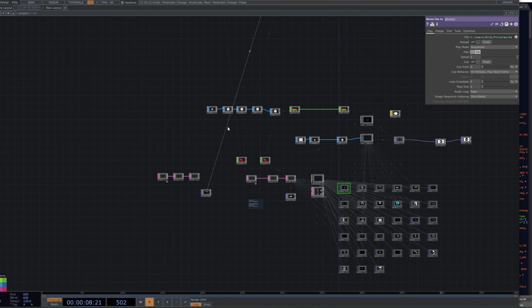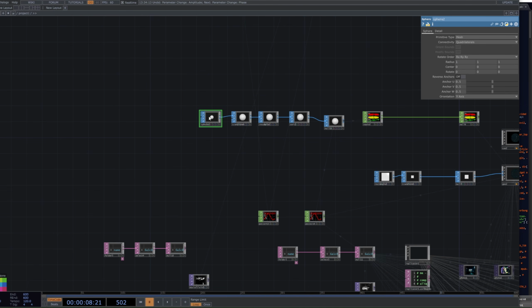You should be able to use any shape you want instead of a sphere. You can use 3D point clouds. You could use 3D objects, text.